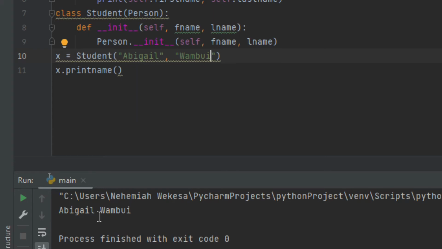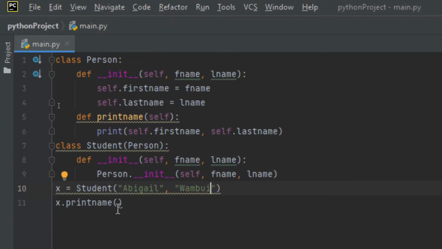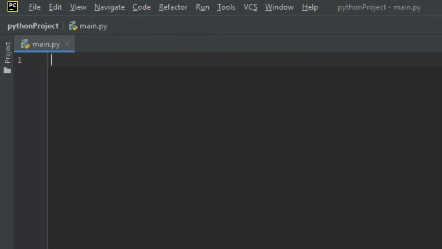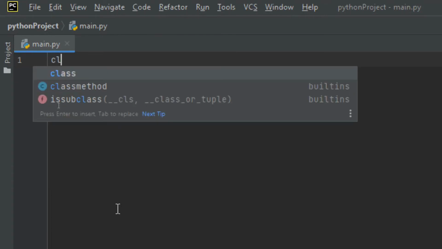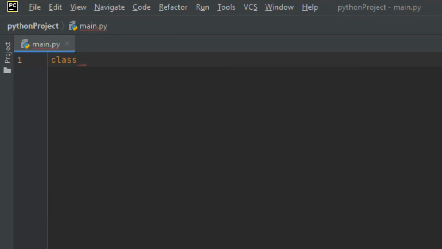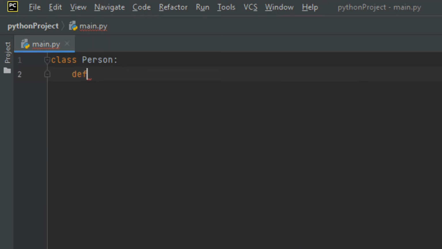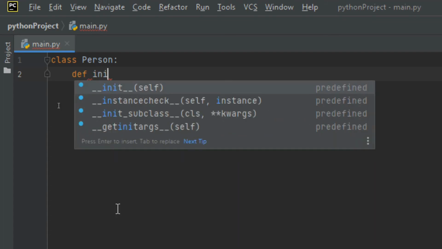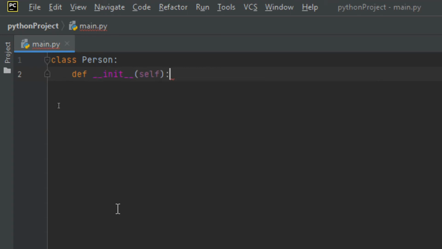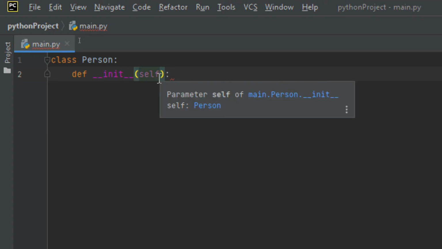And guys, perhaps let me clear everything, and then begin afresh, so that everybody is on board. So let me say class person, basically the parent class. Then let me add this function here, the init. You remember it begins with the underscore, but PyCharm has suggestions, so when you just type init like that and click on enter, it completes it for you. So basically it has shortcuts here.